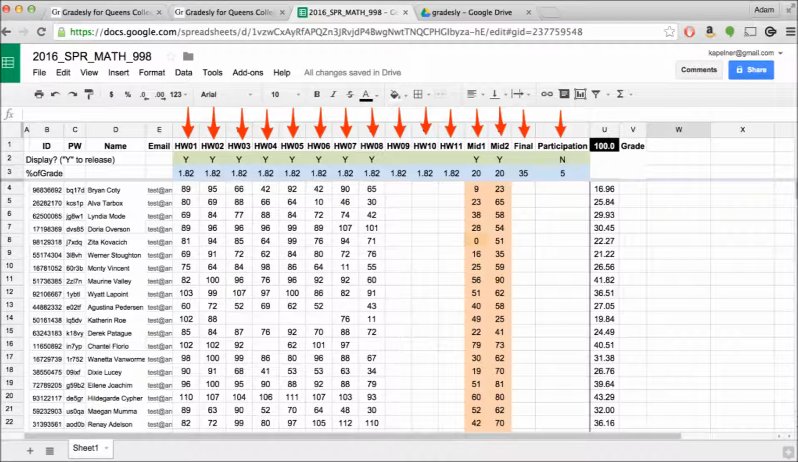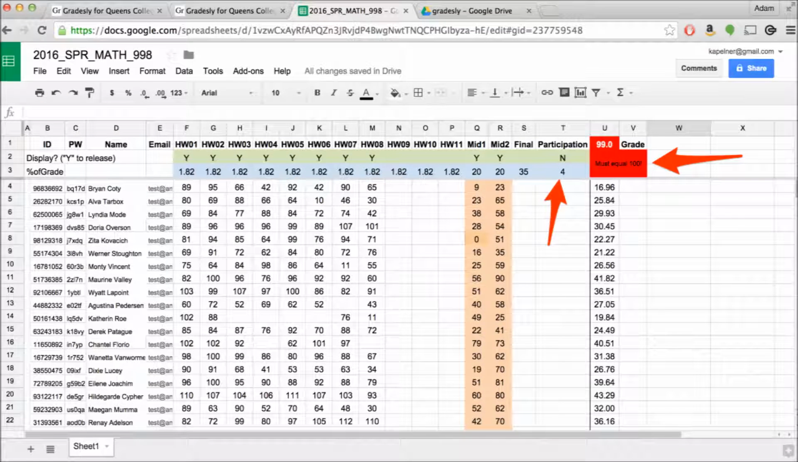The grade sheet allows for any number of assignments with numeric scores. There is an option to release grades to students or conceal grades from students, as well as the ability to weight the assignments any way you wish. And there's error checking if the weights don't sum up to 100%.